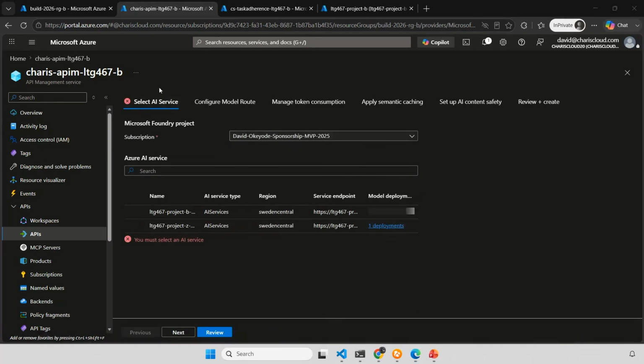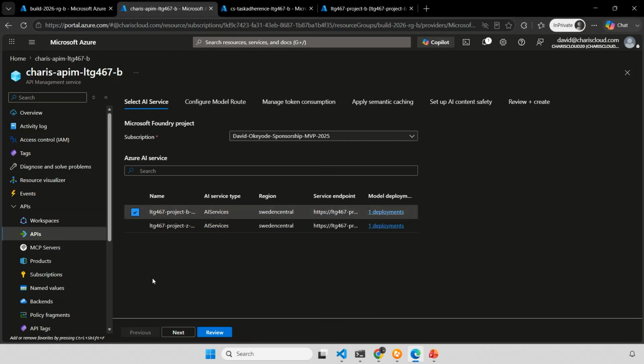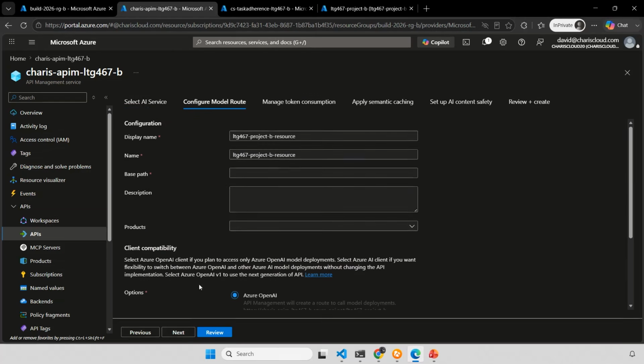Okay, so here I want to bring my model in, so I can see current Microsoft Foundry services that I have and the model endpoints that I have deployed. I'll select the one that I want to bring in for governance. I can go to next. I can give it a display name and give it other information. So here, I'll just give that a display name.